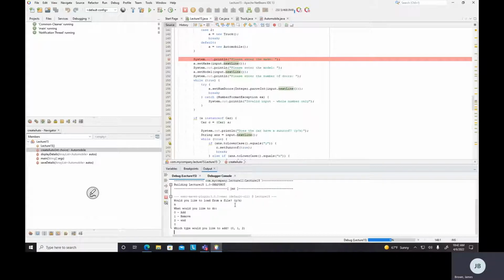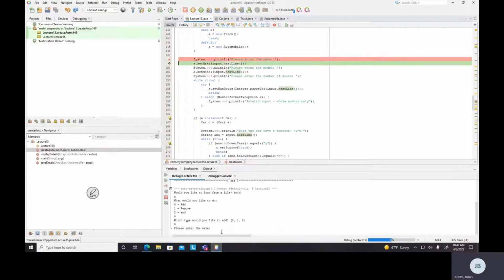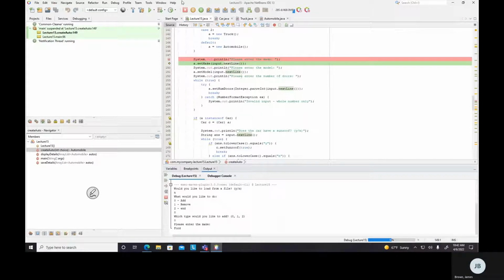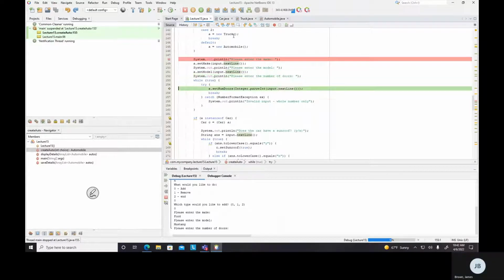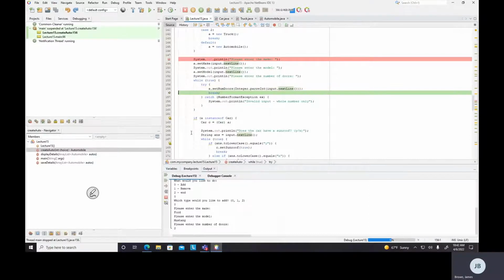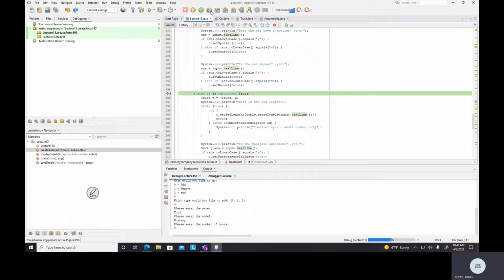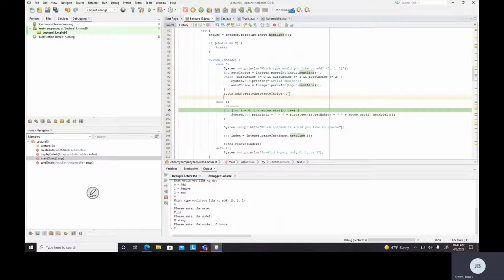Add, which type? Automobile. Okay. Please enter the make. Ford. Model. Mustang. Number of doors. 2. Then what? Oh, I got to hit enter. It breaks the while loop. That's false. That's false. Return A. Add that. Oh, here we go. I don't have my break.